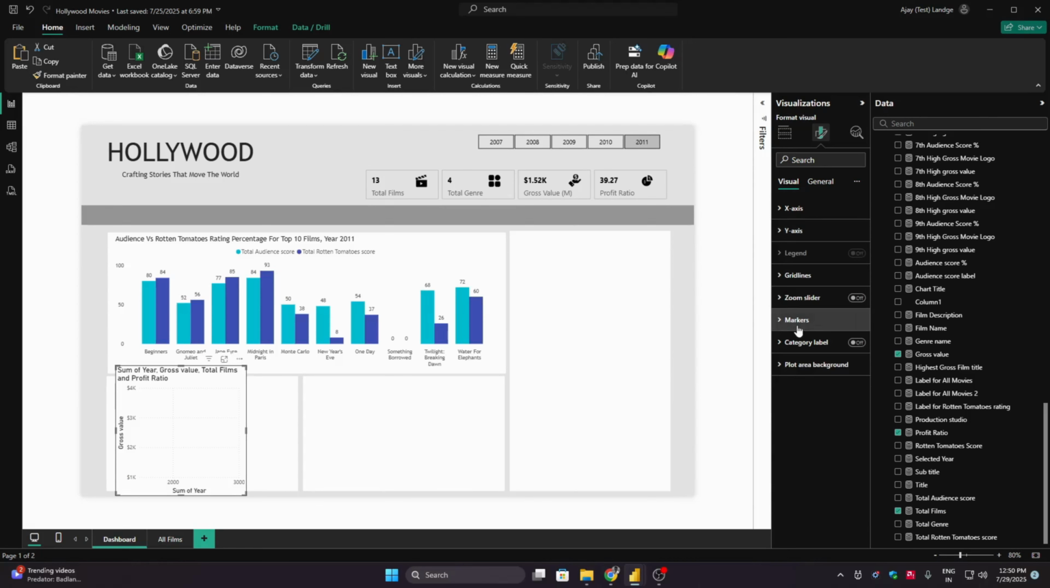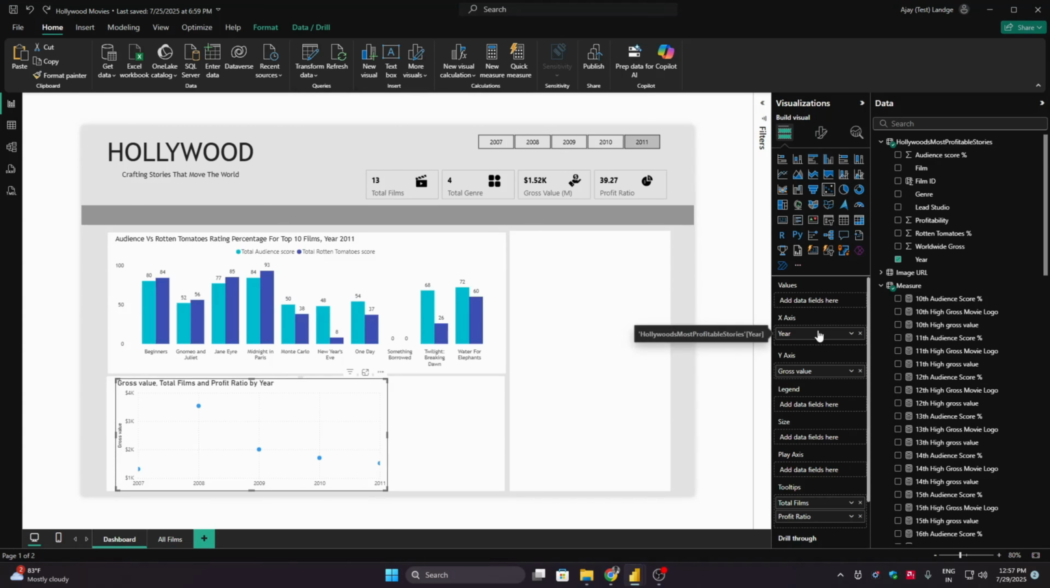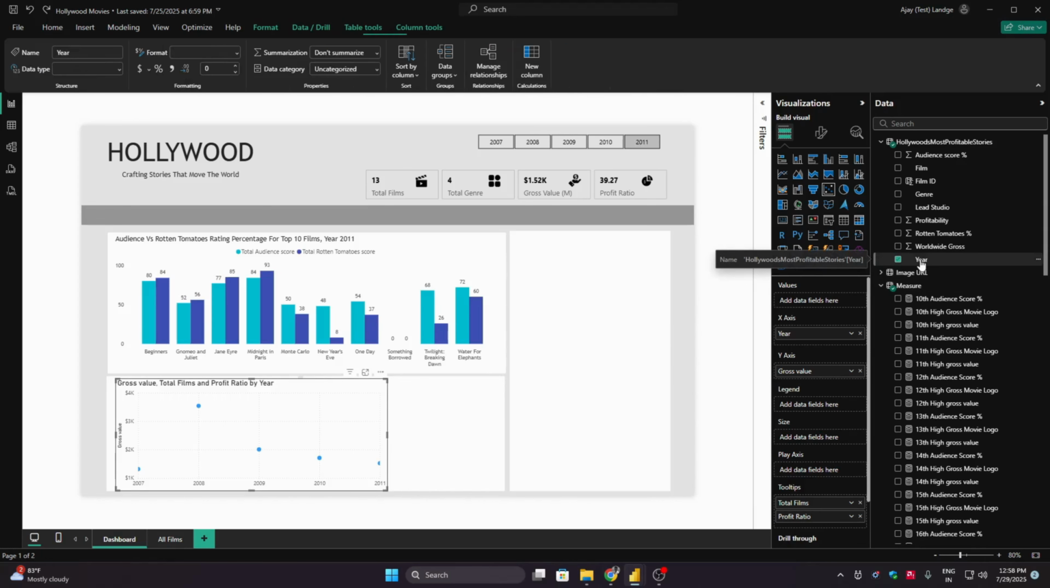Okay. Now here you can see I am not able to see all my years over here. Take year on your x-axis, gross value on your y-axis. In tool tips, select total, keep total films and profit ratio. Now you will not be able to see each year wise data, so for that what you can do, go to Hollywood movies table, click on year and select summarization as don't summarize.